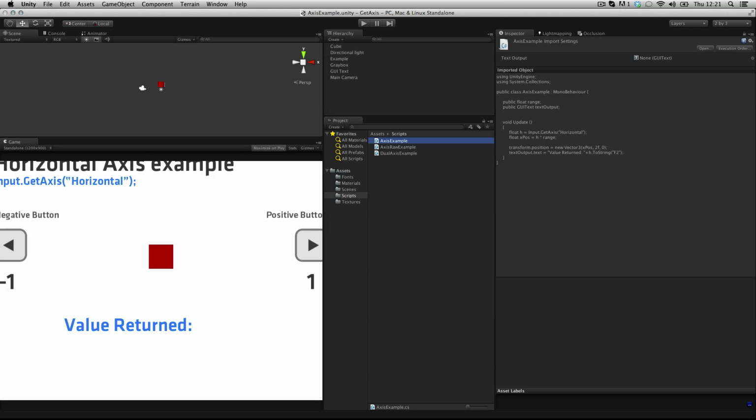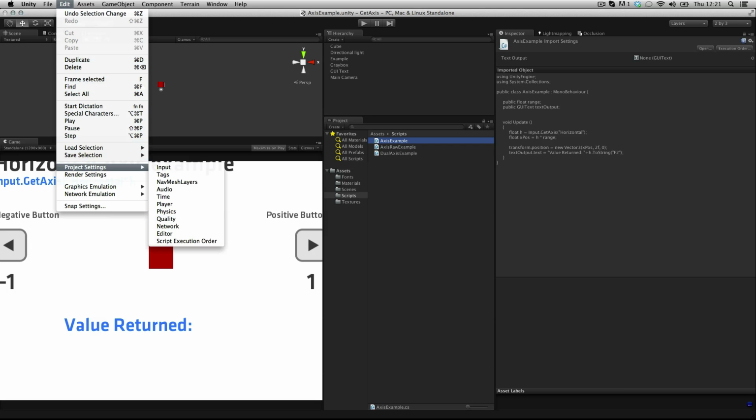Input.GetAxis works in a similar fashion to GetButton and GetKey, but with some fundamental differences. GetKey and GetButton both return a bool. The button is either pressed or not pressed, whilst GetAxis returns a float value between -1 and +1. We set up axes in the Input Manager, which can be accessed via the Edit, Project Settings, Input top menu.